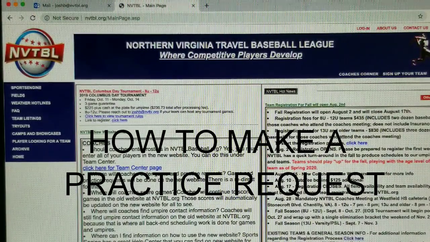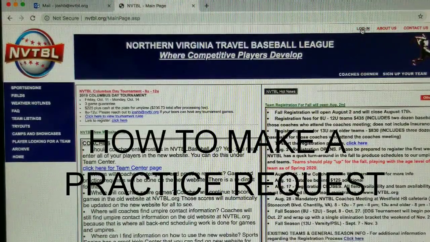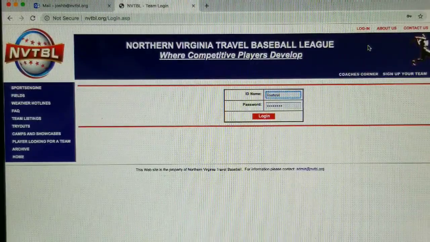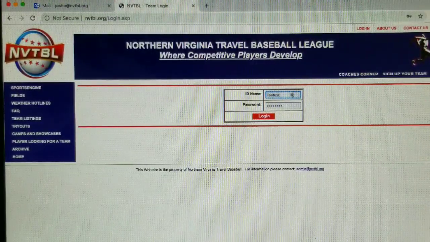First, you will go to nvtbl.org. This is the main page, and as you see, we have a lot of the information up for the fall season. The first thing you want to do when making a request is log in first. The login button is in the top right-hand corner.